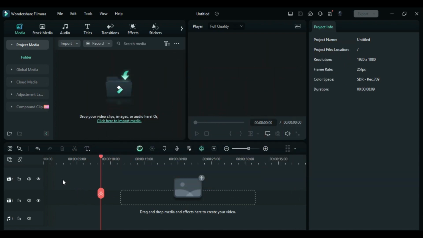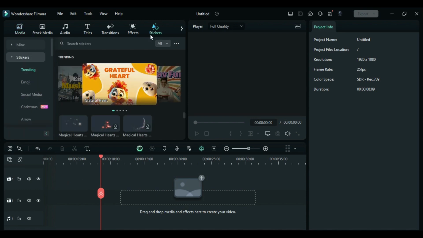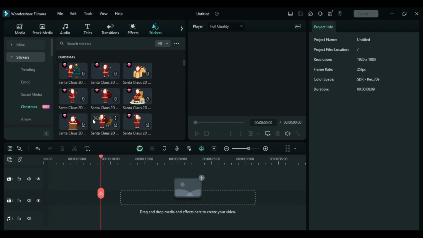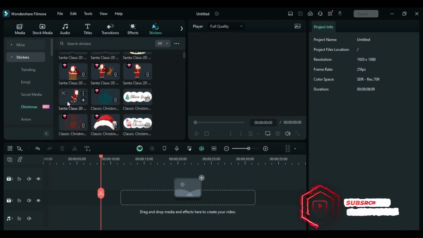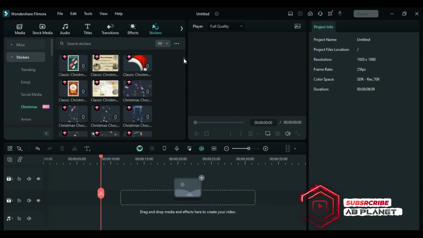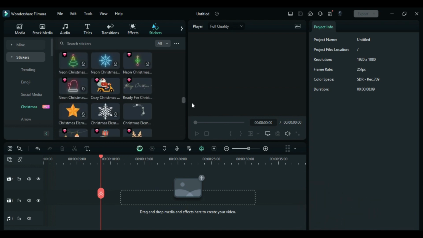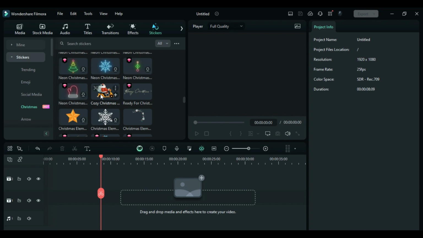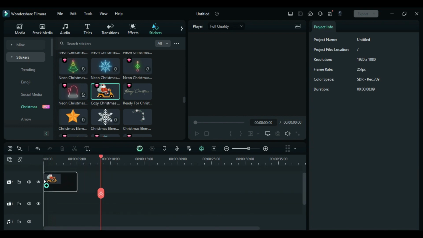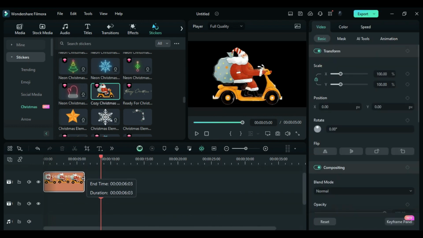To create a Christmas lower third, first go to the stickers and under the sticker folder you will get a Christmas folder. And here you will get lots of stickers to create a lower third. You can use multiple stickers or you can use a single sticker. Drop the sticker which suits best for the lower third on track 2 and make it 6 seconds long.